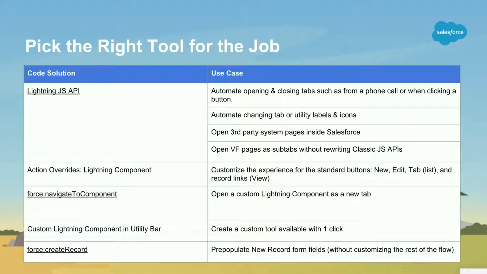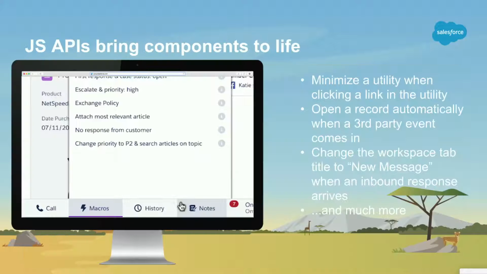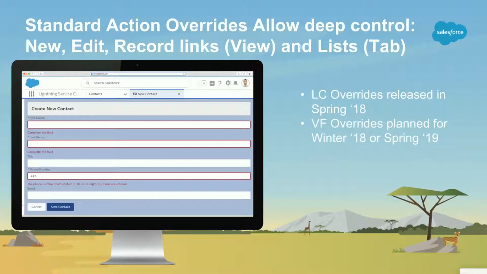And then there's more. Utility bar, force create record. You can check out all the slides later. So we talked a bunch about the JavaScript APIs. I think I'll skip most of that. Action overrides, we'll go through this in the demo too. This gives you a sense of what some of these look like. One of the nice things about these is this validation. Very common use case that a lot of people have. And it allows you to pretty easily write a little bit of code to have these custom forms for whatever you want to create or edit.